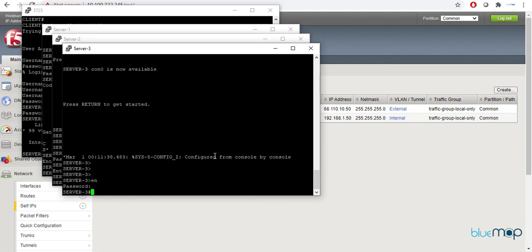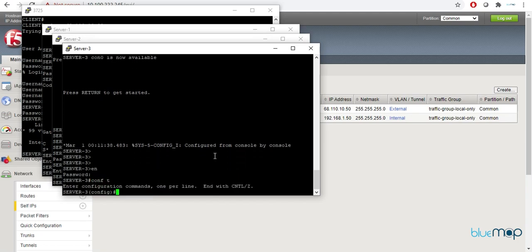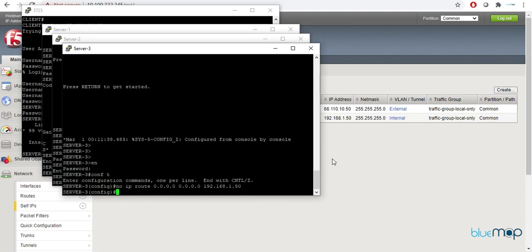Okay, and the third router. Okay, so I have removed the default route. I don't need a default route because now the IP which they are seeing belongs to their own local network which they are connected to.